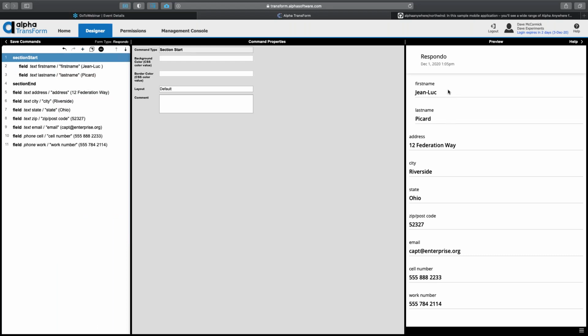You can tell because these 2 fields became indented. Okay, now we're going to do some settings here. So we're going to go into this section start. We're going to pop over to layout.